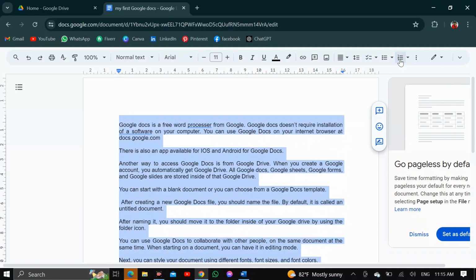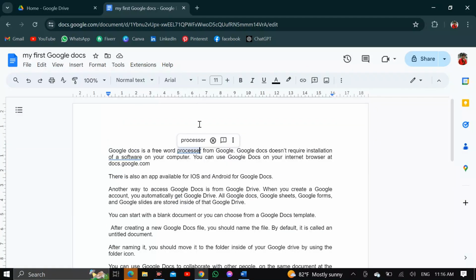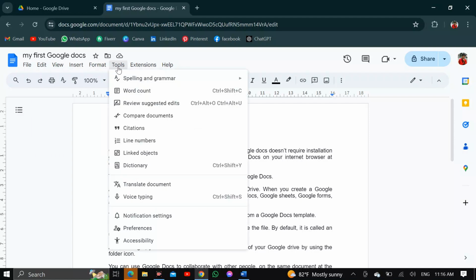Now let's look at two very useful features: spell check and word count. For spell check, click on Tools and select Spelling and Grammar.